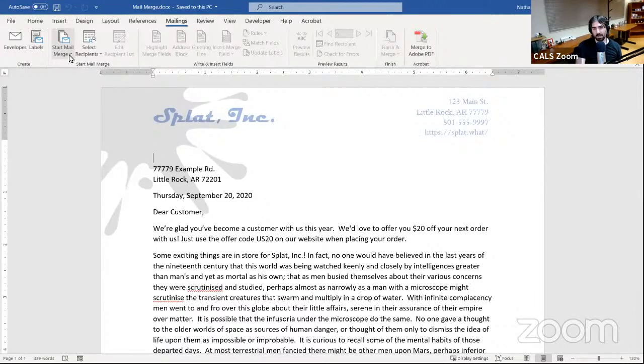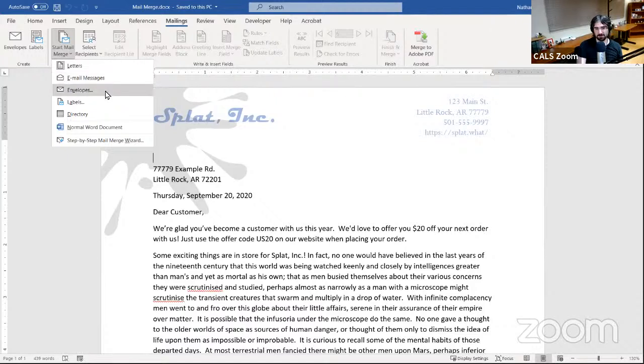Okay, so here under where it says Start Mail Merge, I'm going to click on that and it gives me a drop-down menu. Now, we don't actually need to do anything in the drop-down menu this time because we are doing a mail merge for a letter. But you also have the ability to do a mail merge for email messages.